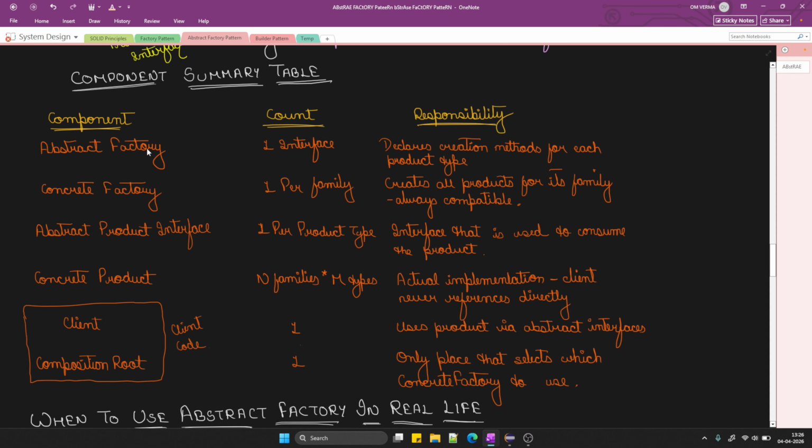So first one is the abstract factory, only one interface. It declares creation methods for each product type. How many product types do we have for that example? Two. That means we'll be having two abstract factory methods, but wrapped in one interface. Now concrete factory, one per family. In this code example, we have used 3 families, so it will be 3 total families.